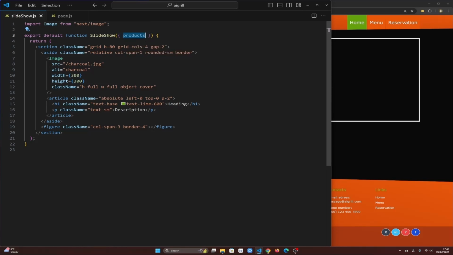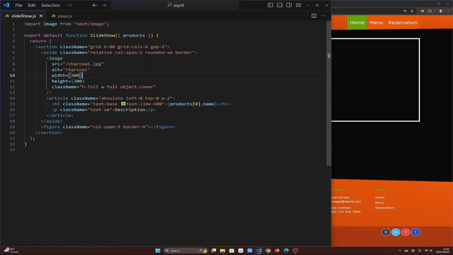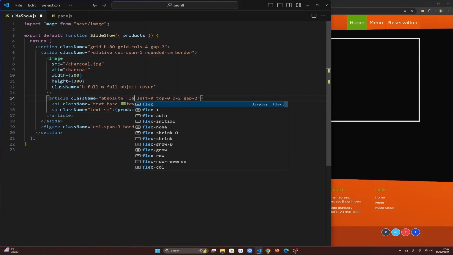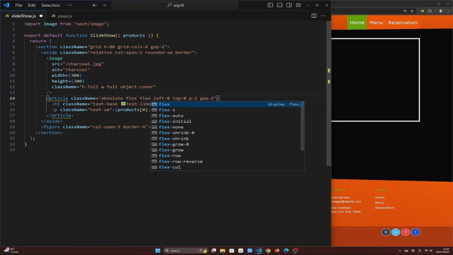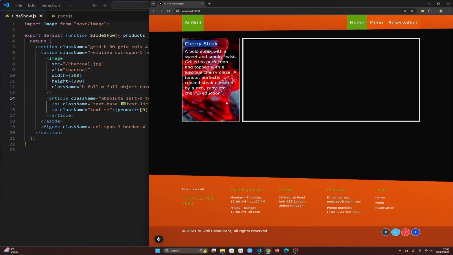Data here is a product. When I say products, the first item, I need the name, and it's not working because it should be in brackets. And now I get the first name of the thing, and if I do the same for description, save, and I have the description as well here. Flex and flex, it should be columns, and now they have some gap between, and it's working.